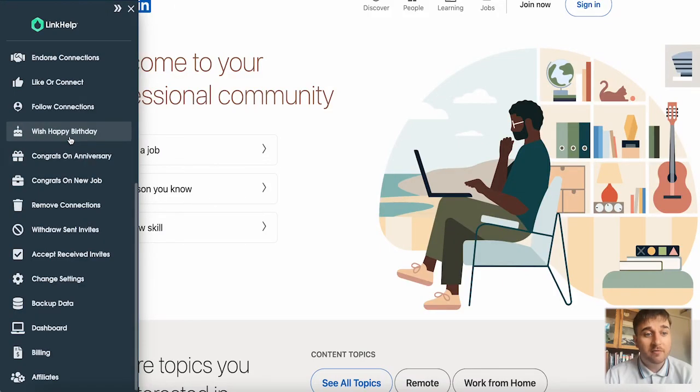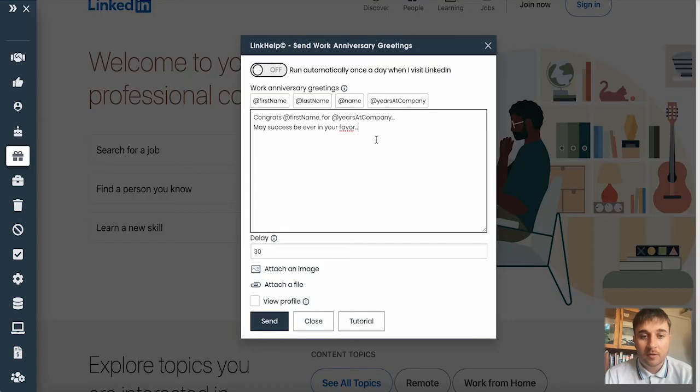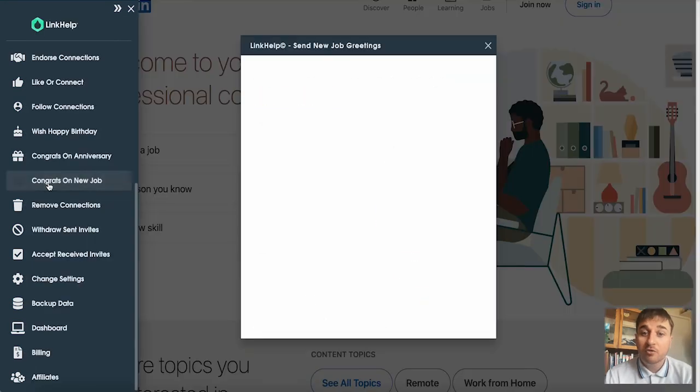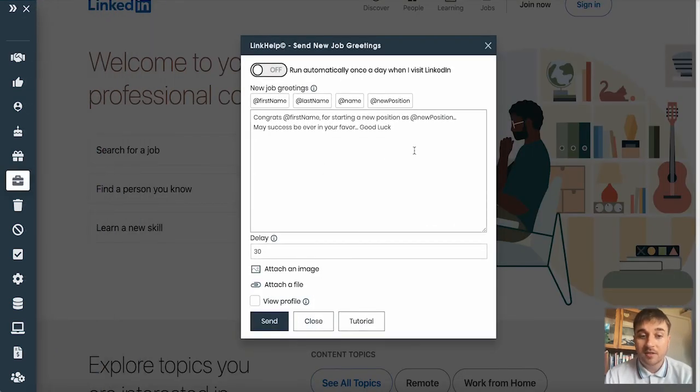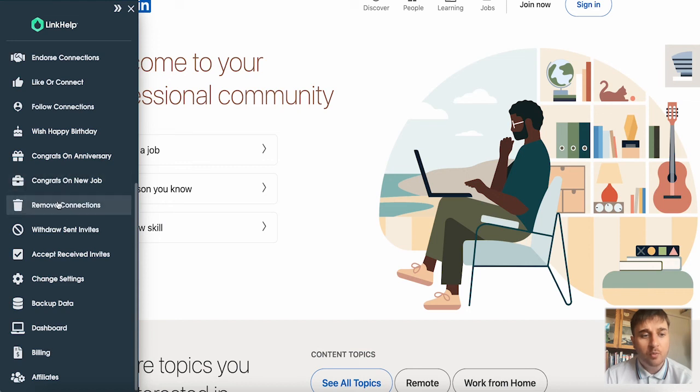Below wish happy birthday we have congrats on anniversary. This works the same way; you would obviously add a custom message congratulating them on an anniversary. And then below this we have congrats on new job, which also works the same. Below congrats new job we also have the option to remove connections.